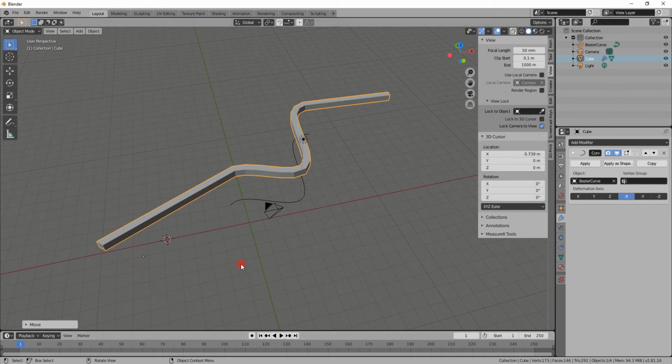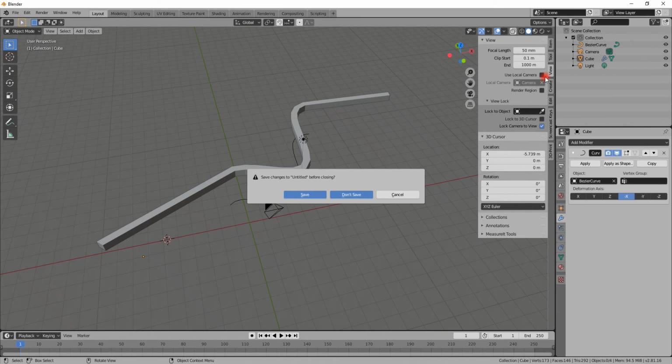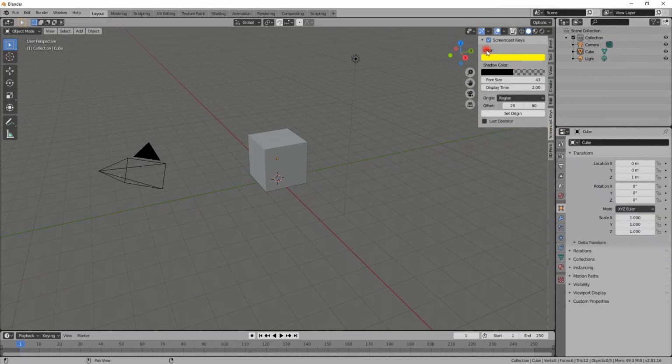And the third thing I need to show you is how to use empties, and then how to use a curve to create a rather complex shape. So I will now take a new file, don't save, and turn on the screencast keys once more.